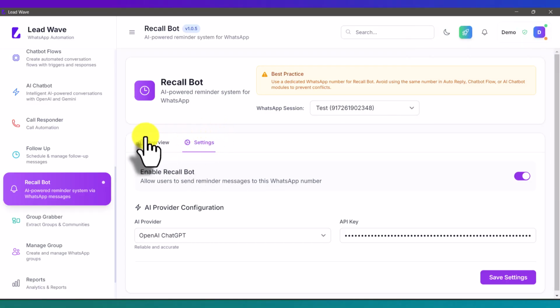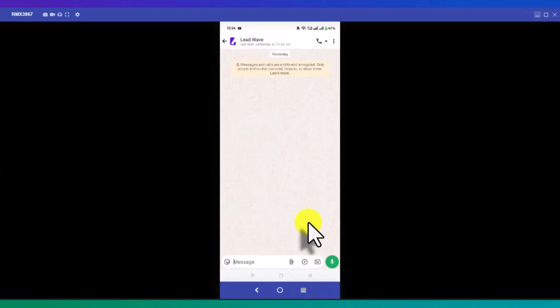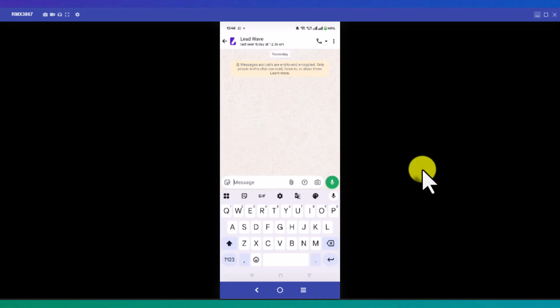Now you just have to see how this is going to work. Okay. For example, let's open my phone screen. This is my screen and this is the number I have scanned in recall bot. So I will simply write, remind me to call Rahul in 1 minute. We won't wait long, so I'm writing 1 minute.